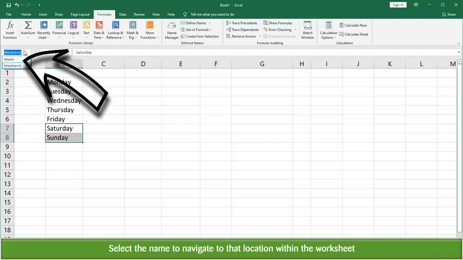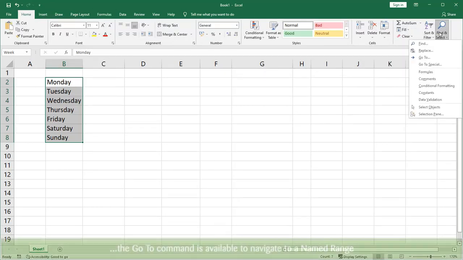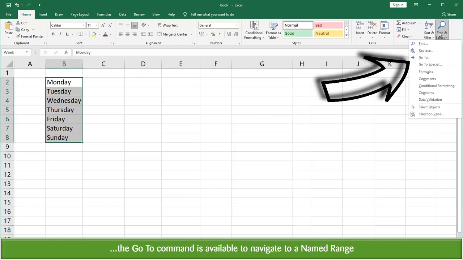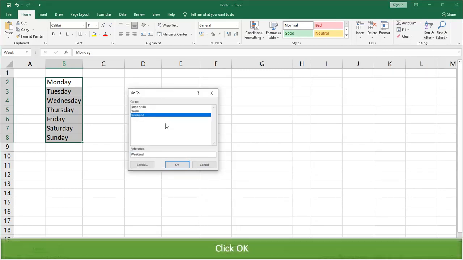Select the name to navigate to that location within the worksheet. Alternatively, use Find and Select on the Home ribbon tab. The Go To command is available to navigate to a named range. Choose the name and click OK.